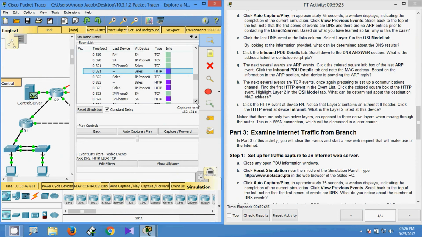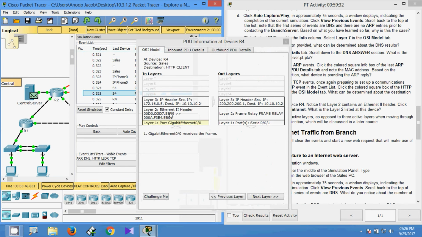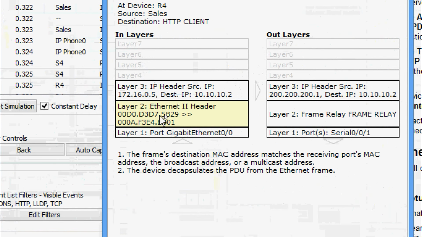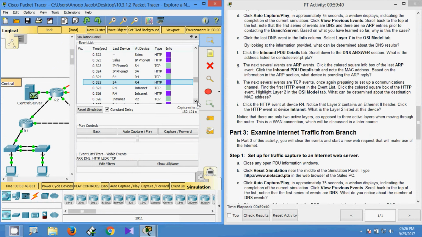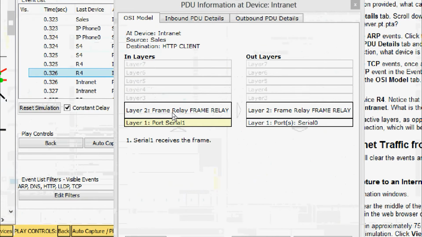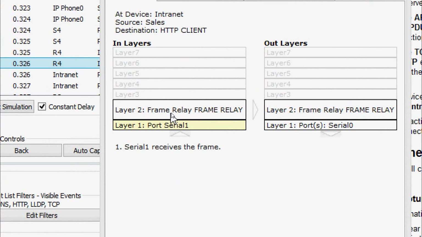First of all, we will come to R4 HTTP. Here we can see that. Coming to the info, here we have layer 2 information, Ethernet 2 header. Now we will come to intranet HTTP. Here it is. Coming to layer 2, here we can see it says frame relay.